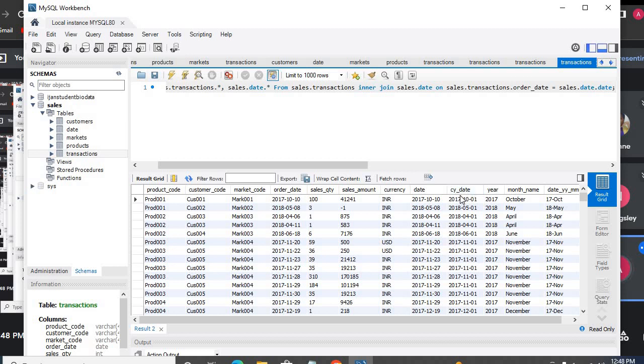I don't even know the full meaning of this column. We have the month name, which is October. We have date, year and month. So now this table is getting bigger by combining the date and the transaction. It's very easy now to keep track of our transactions with the date and the year, or probably the month. So here is where I'm going to stop for today.